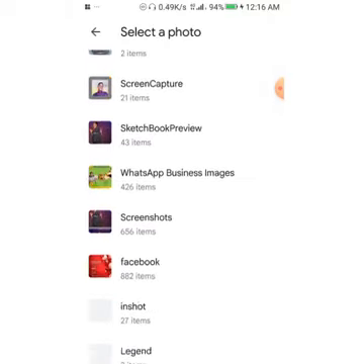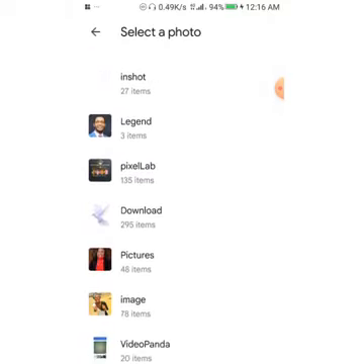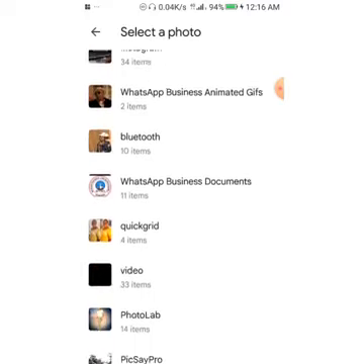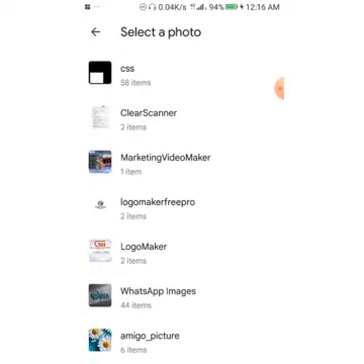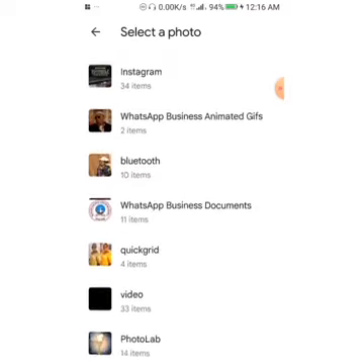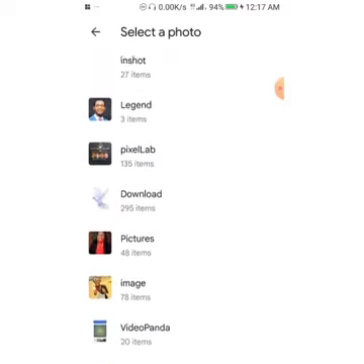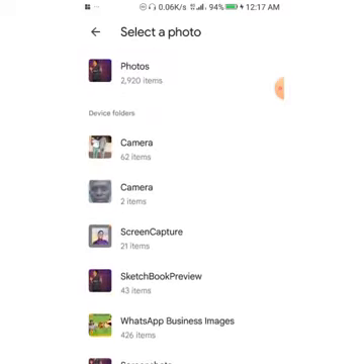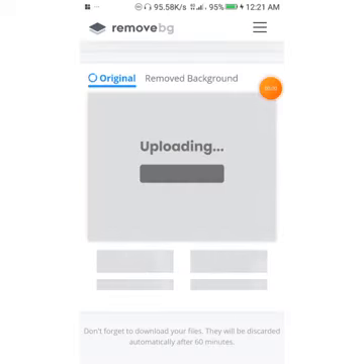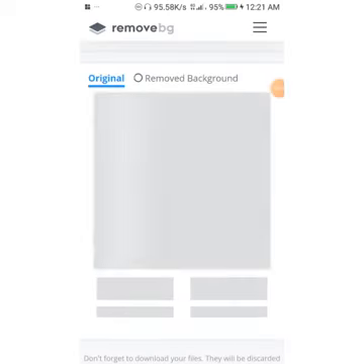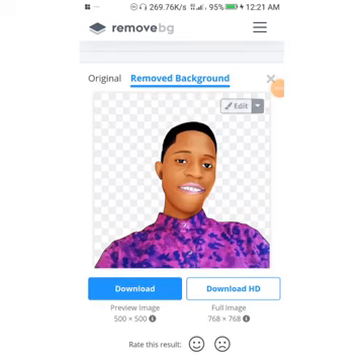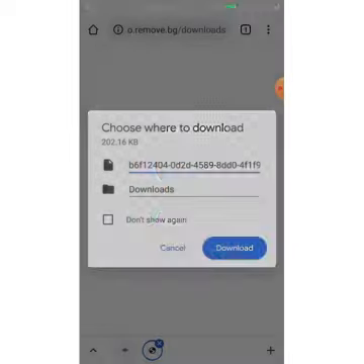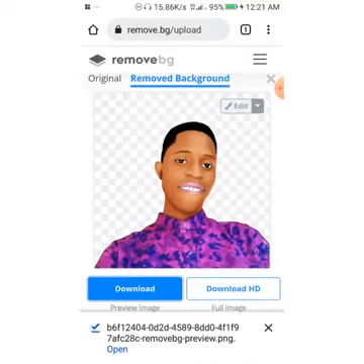So Pixel Lab Autodesk Sketchbook. Still looking for it. For today's sketchbook. So I've selected the picture, now it's uploading now. So can you see the picture now? Then you click on download. So I'm done downloading now.